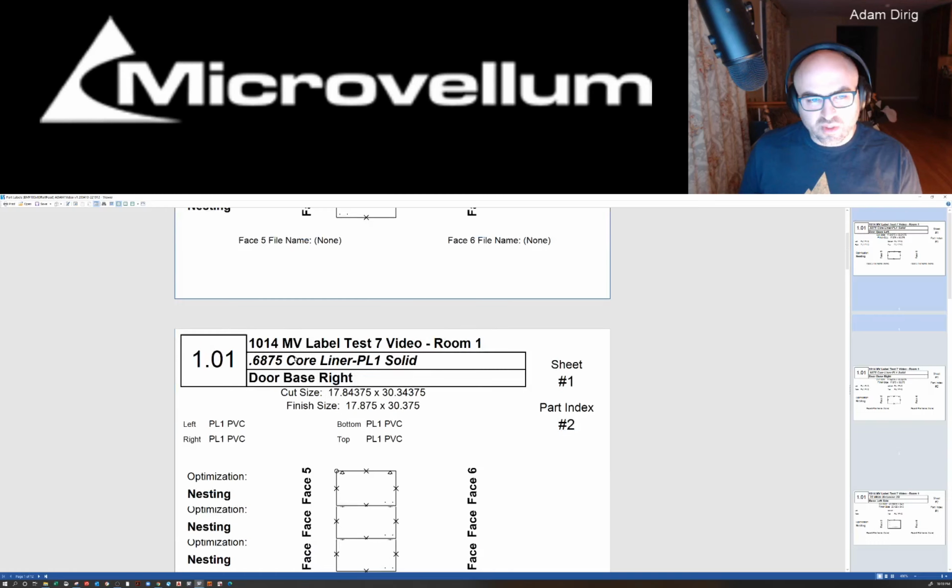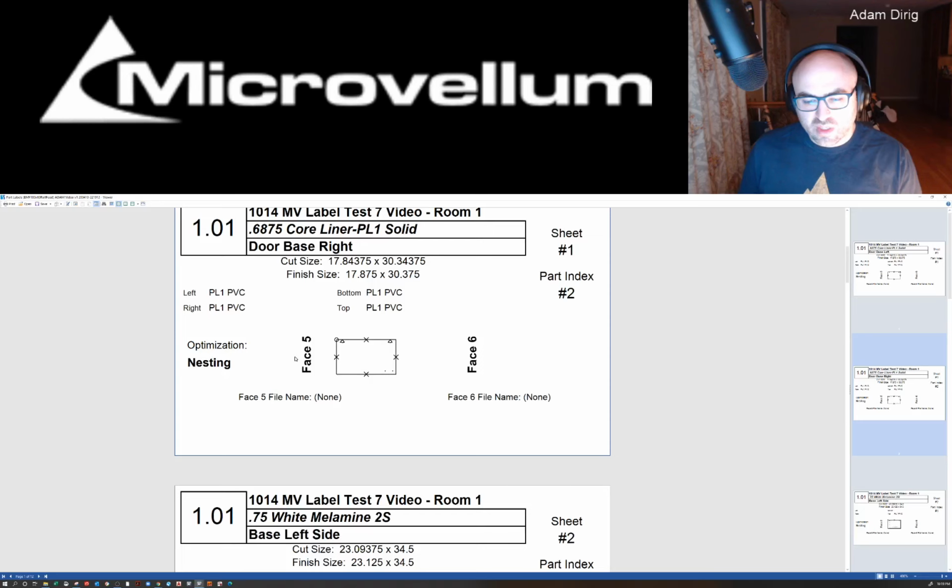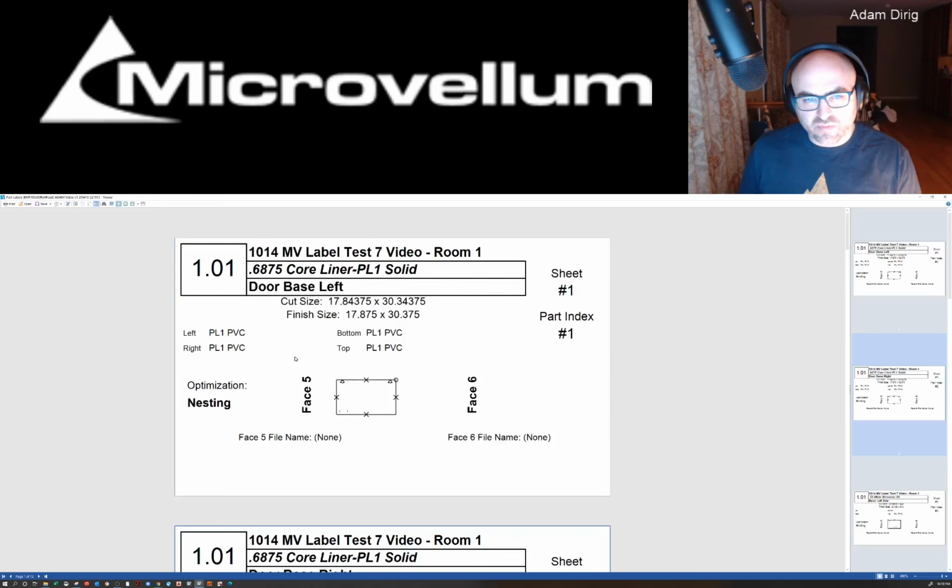We're good to go. So I've copied it. We got a new project. Everything's just the way I left it on the last project. So that is how you customize a label from an existing one, creating the size and layout that is necessary to get the job done.